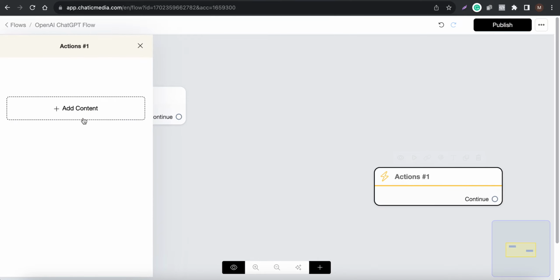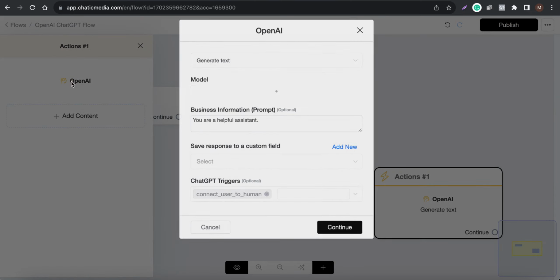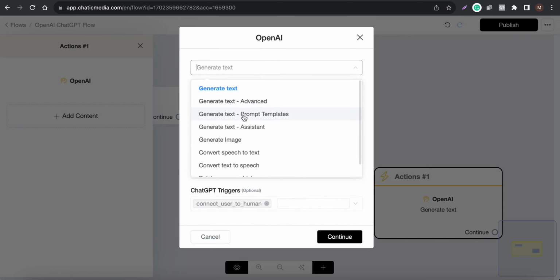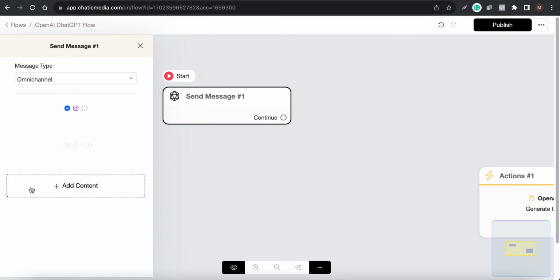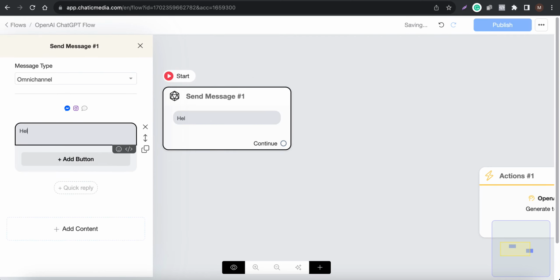Let's see how to use ChatGPT actions within the flow builder. If you go to actions and OpenAI over here, you can have different kinds of actions. You can generate text, use prompt, you can use assistant, or you can even generate image, and also convert speech to text, text to speech, those kinds of possibilities. Let's see how to do this. So let me create a new flow, a simple flow over here.